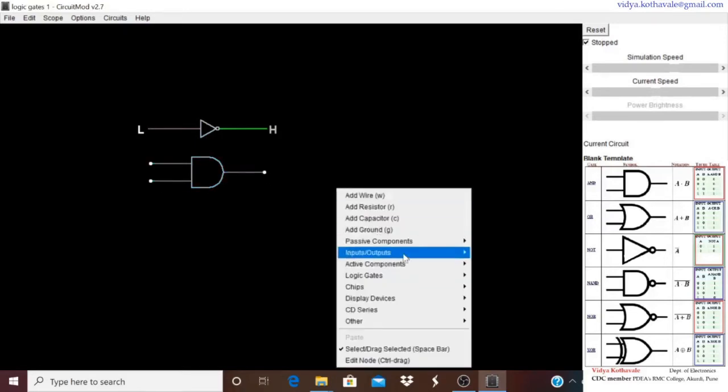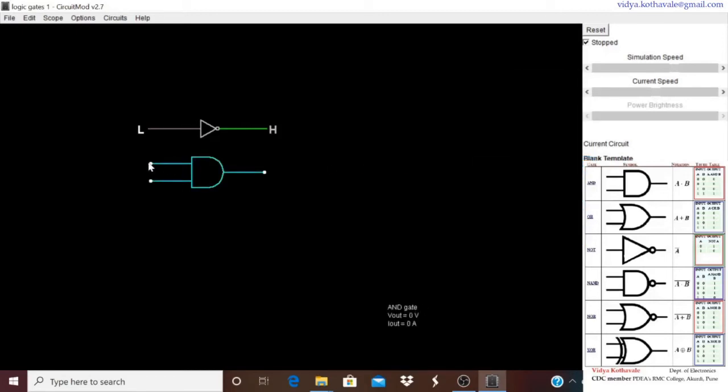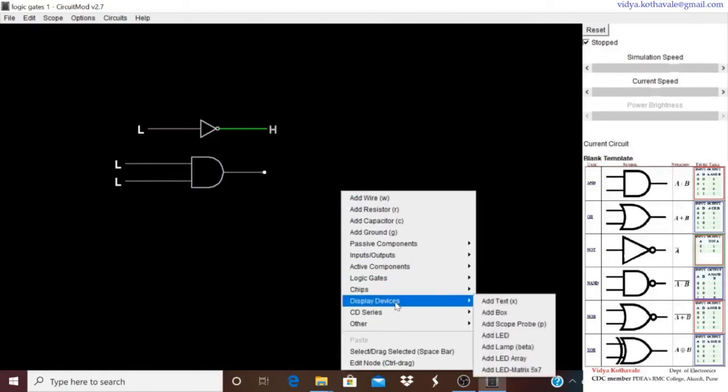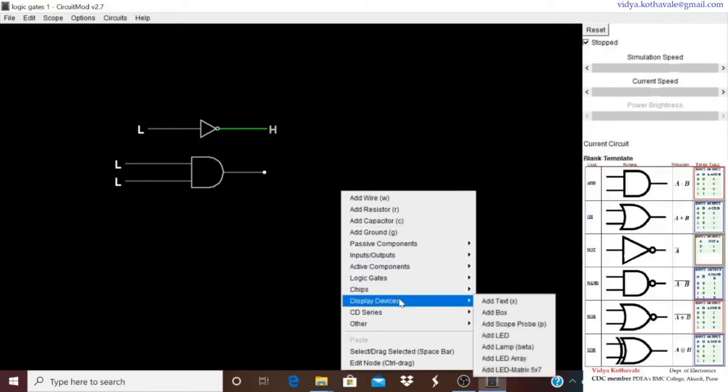Right click, input outputs, add logic input. We need to drag twice. Once, and this is the second time. Now a slight change in the output section. Right click, instead of selecting the Add Logic Output option from input outputs, we will switch over to Display Devices and add an LED.